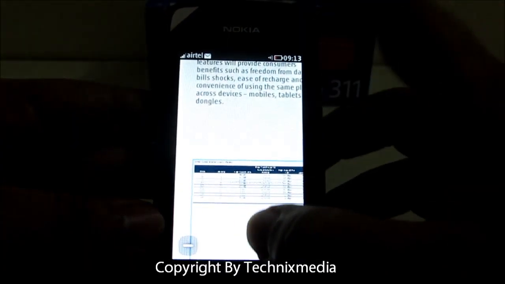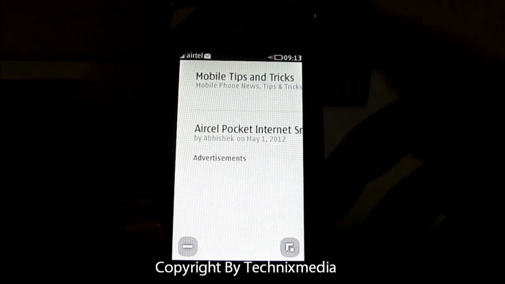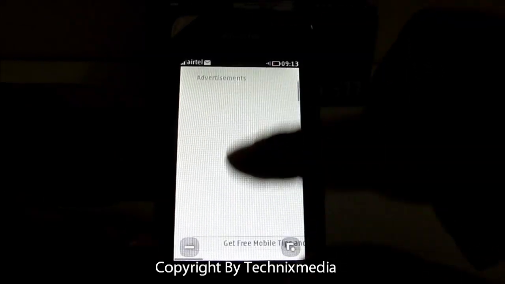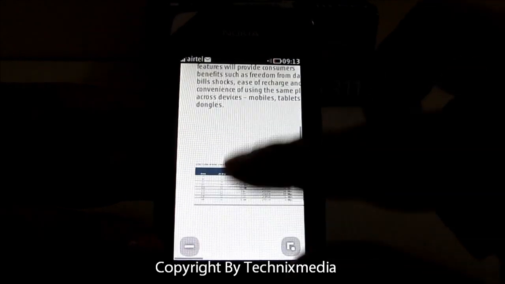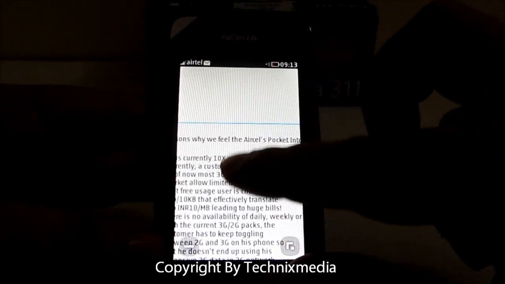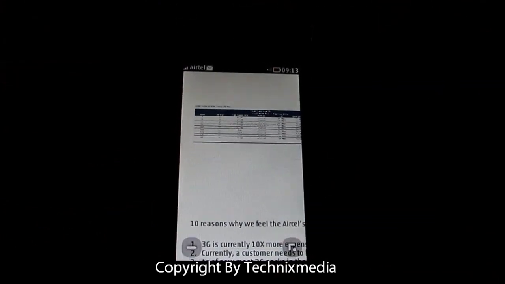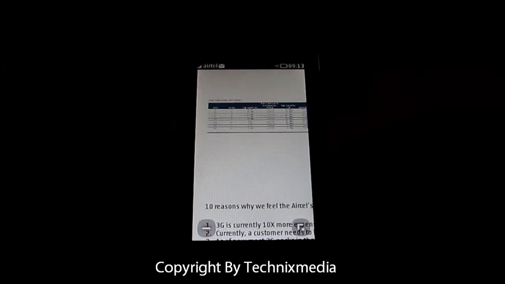So this browser is quite good as far as this phone is concerned, because this phone is quite a budget smartphone which doesn't support Flash, I think, but we are not sure about this. But the browser on this phone is quite good, okay to be used. In case you want to use a browser which has more functionalities as compared to this browser, or which could be smoother, then I would suggest you go for Opera Mini.